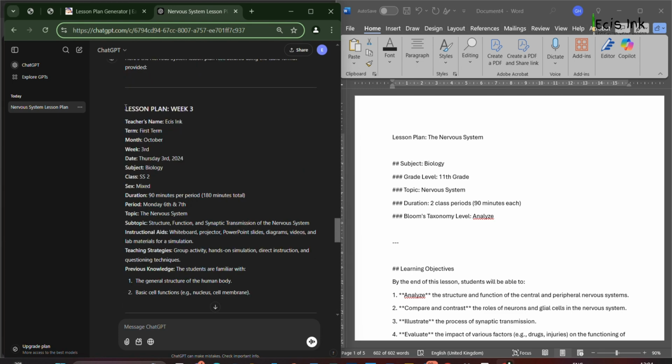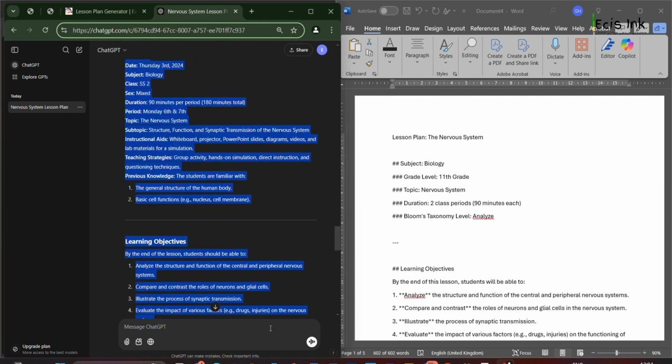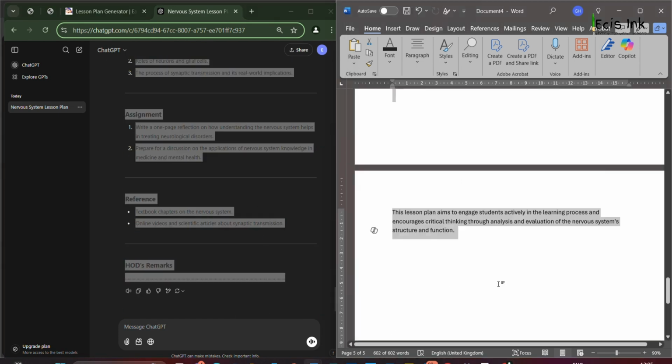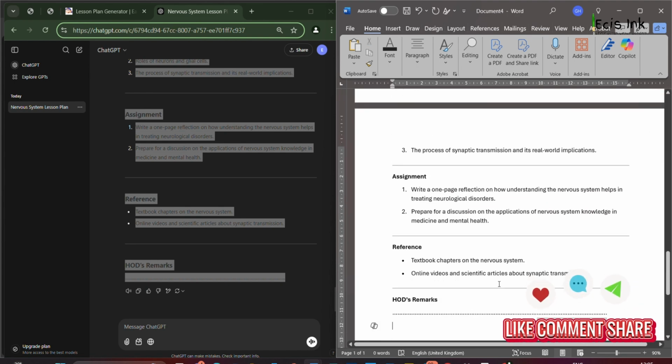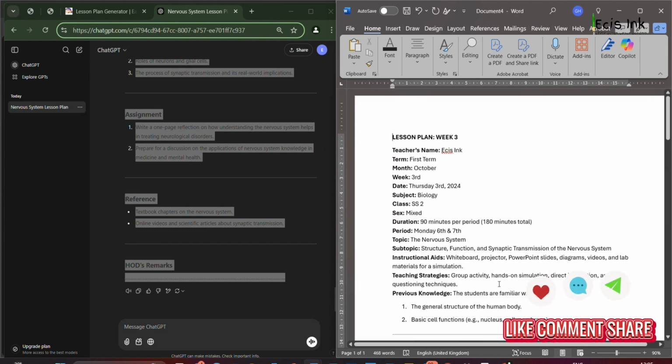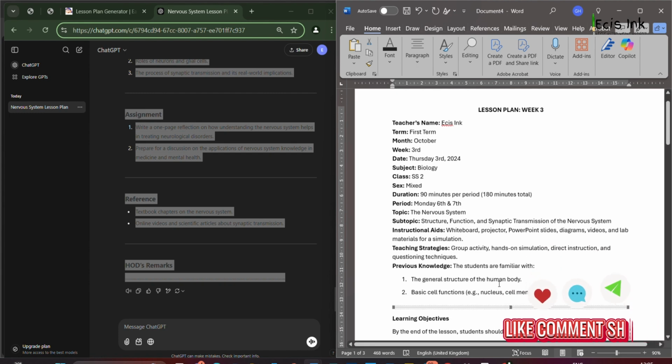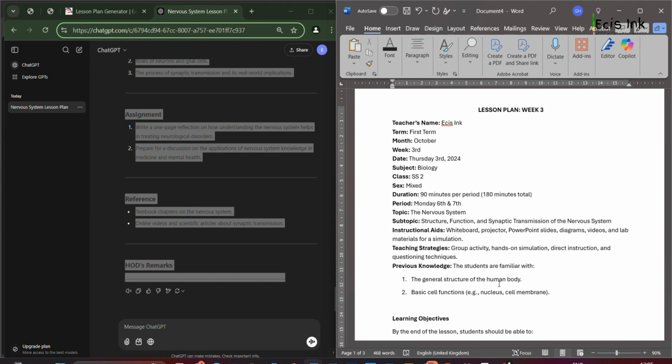Now, I'm just going to remove what is here and put in what GPT has provided. Here it is. I have my lesson plan all done. If I want it on a table, then I can go ahead and provide each part of the lesson plan to ChatGPT for ChatGPT to put on the table for me.